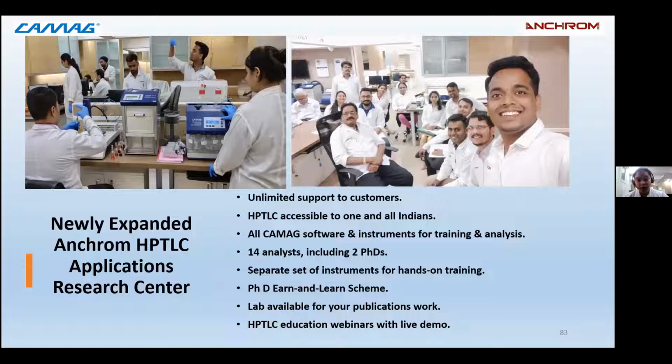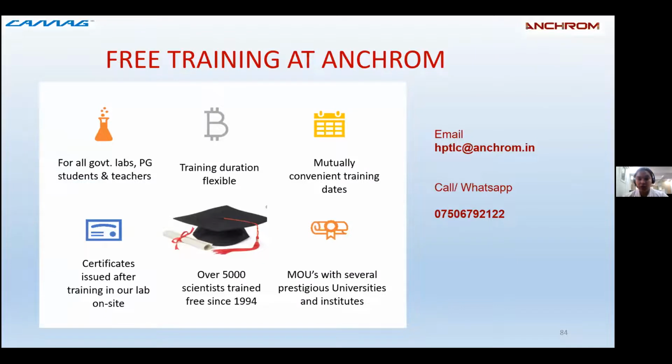We have 14 analysts, including 2 PhDs. We have separate sets of instrumentation for hands-on purposes. We have a PhD earn and learn scheme. The lab is always available for publication work. We give free training at Anchrom for all government employees. Training duration is flexible. We have mutually convenient dates. Certificates are issued at our lab, on-site and off-site. We have trained 5,000 scientists. MOUs with certain universities have been signed.